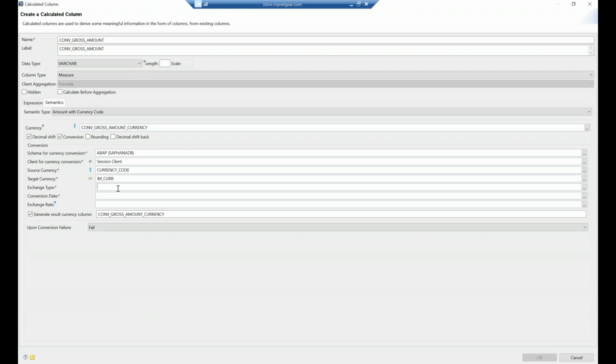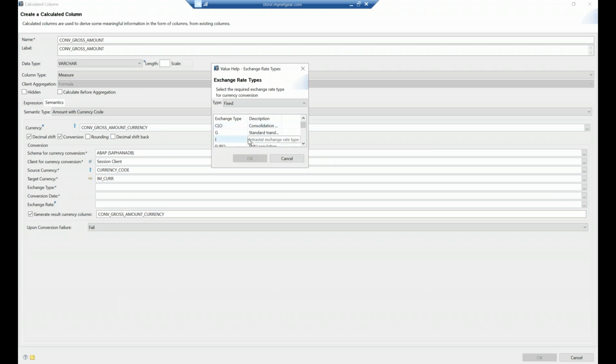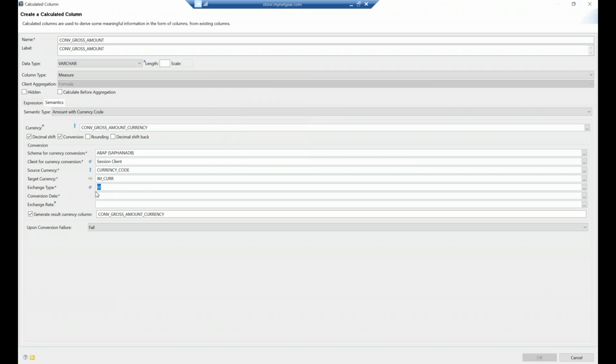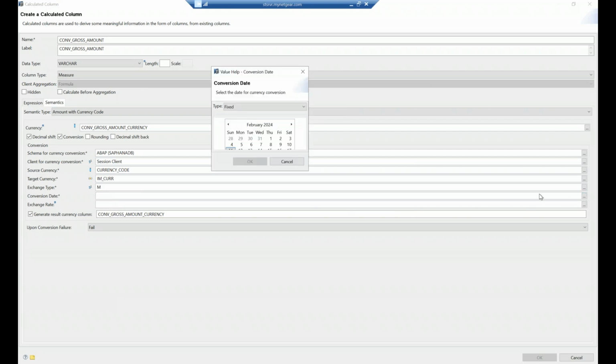And what's my exchange type? My exchange type is going to be, we will use M. This will usually be told to you by the functional consultant. In your company, there will be a functional consultant who will teach you this, who will tell you this setting, what to keep.